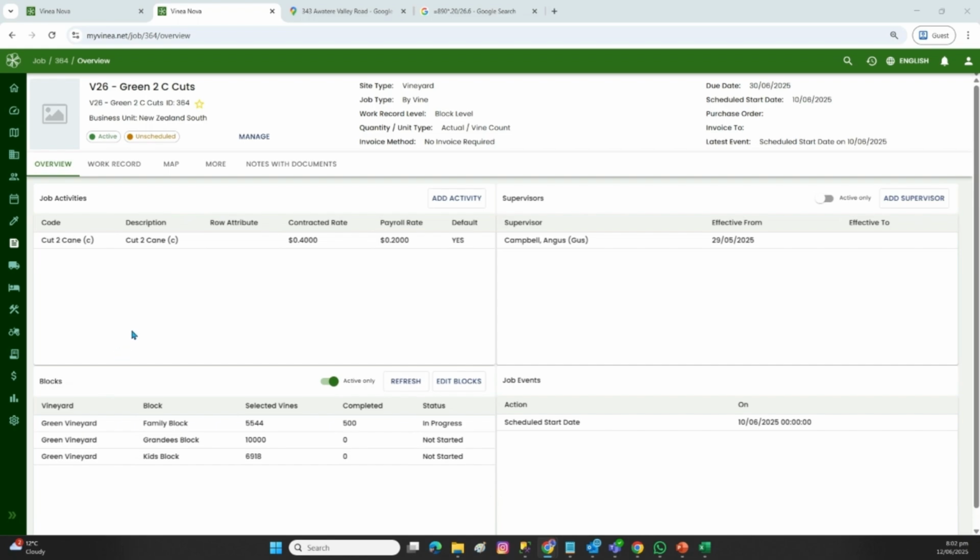We're going to take a look at importing work records now, and straight off we're going to look at this job that we'd previously created called V26 Green 2 cane cuts, and we've defined the service and the rate. And you recall we previously imported data for the green vineyard. So we actually imported the blocks. These blocks are here. So we've got a job that's ready to go. We've also given it a scheduled start date of the 10th of June. So that job's ready to start.